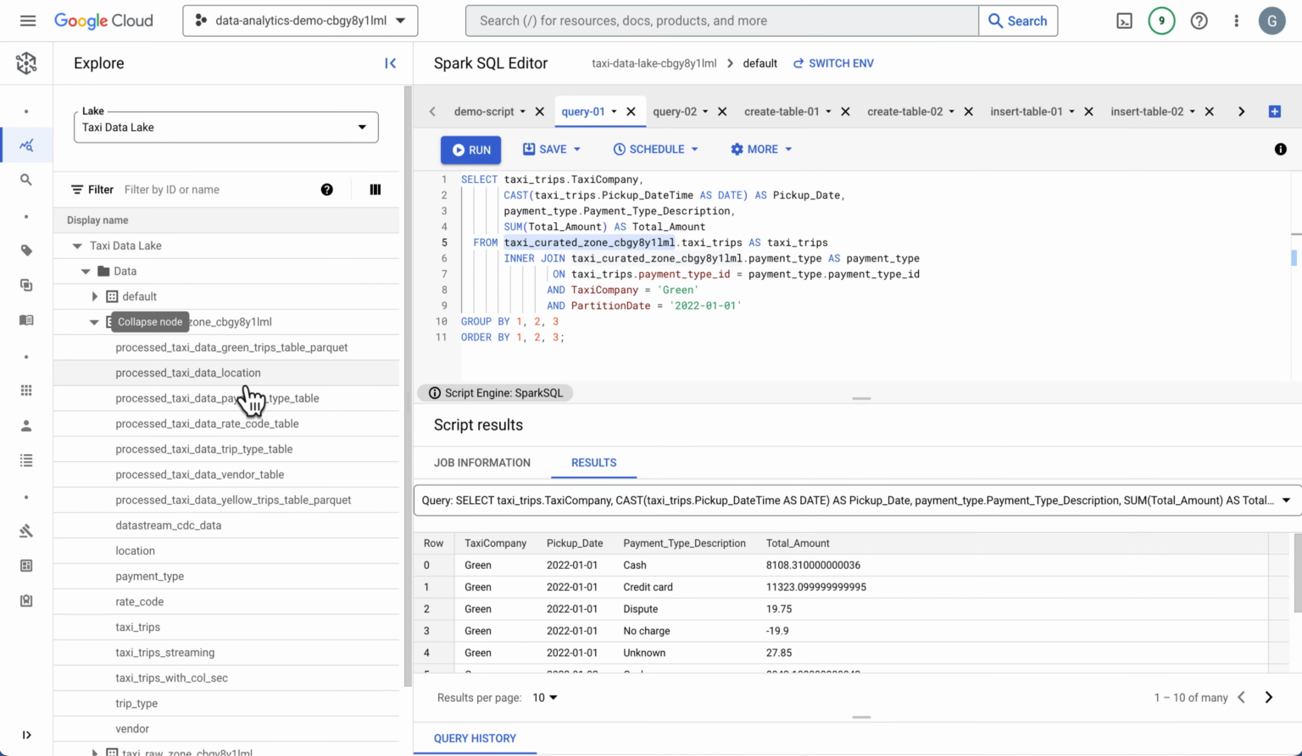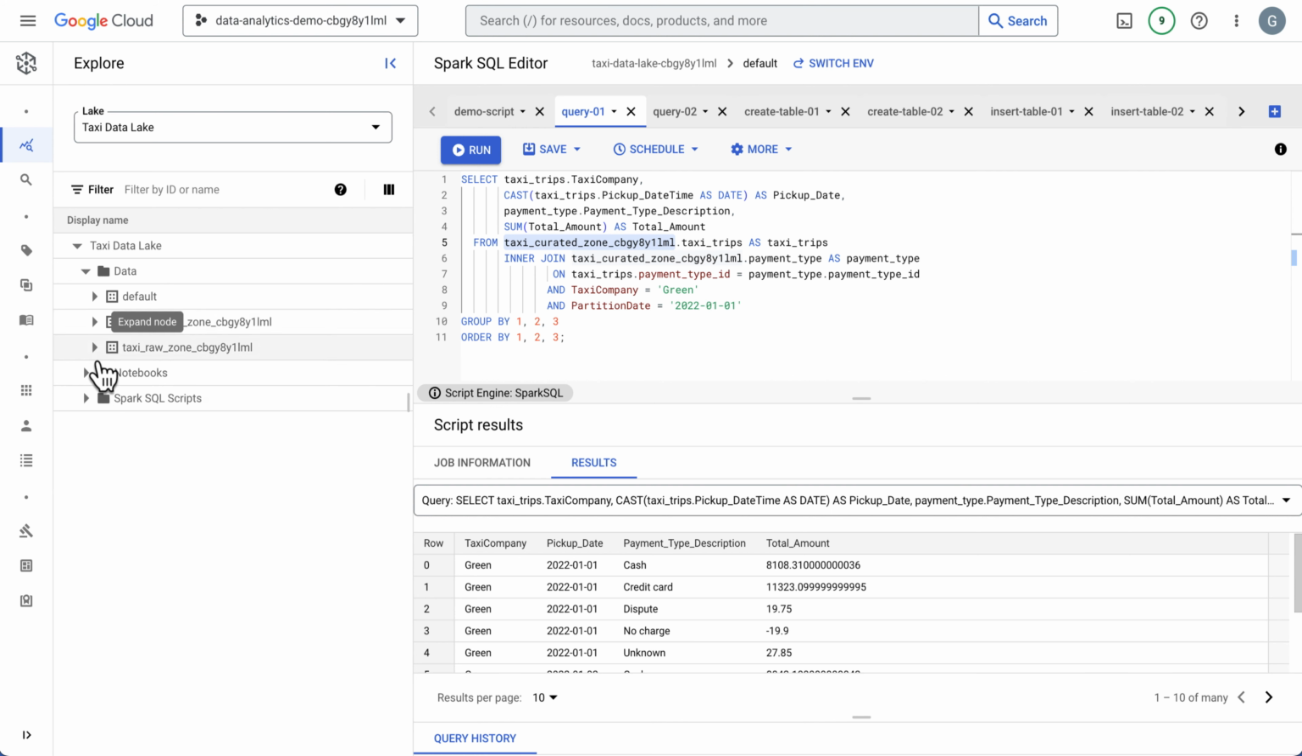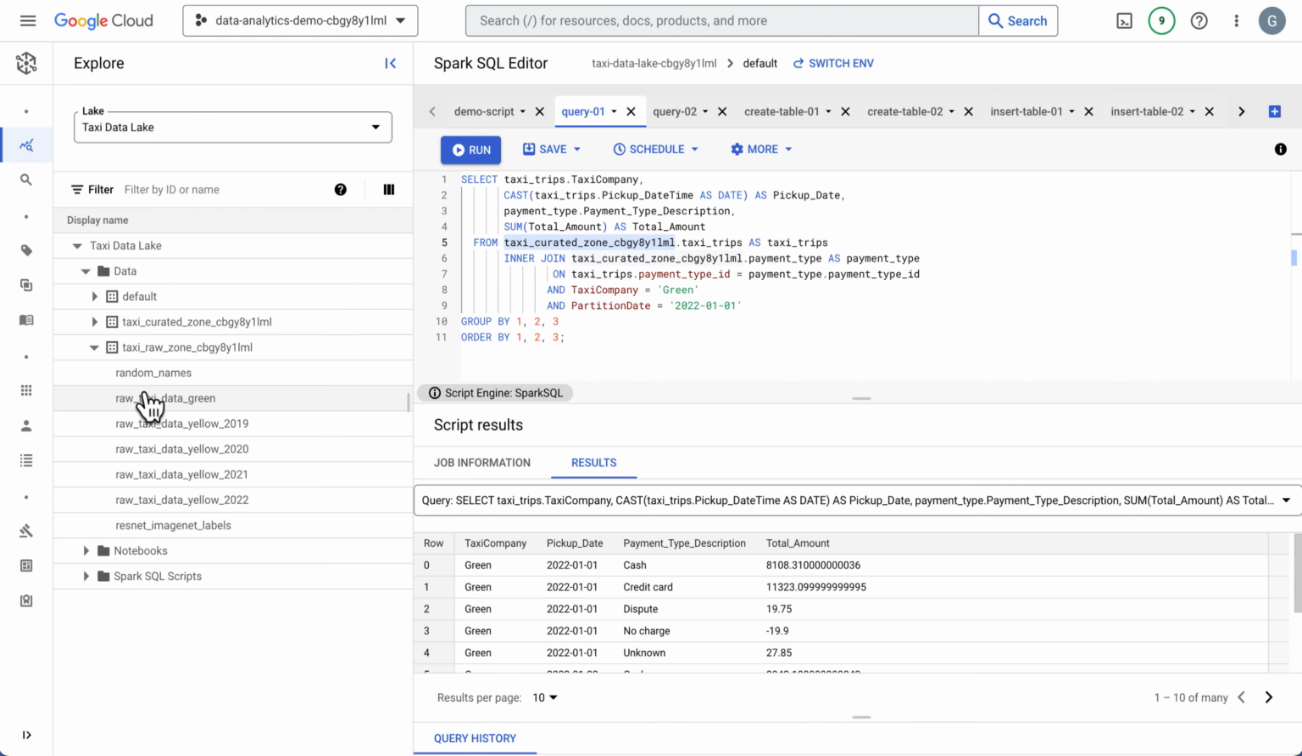So looking here at the data exploration side, you have your curated zone that includes your external tables and your internal tables, and these are discovered automatically by Dataplex. And then we have our raw zone that also has discovered tables. So this query executed, and you can see it ran and brought back our results. So this was just a pure BigQuery internal table query.